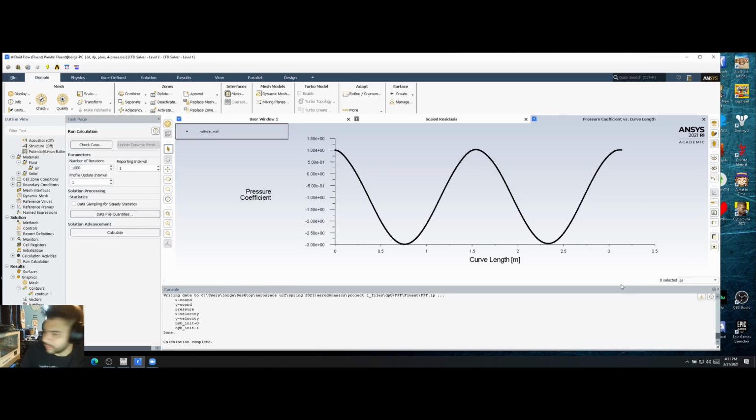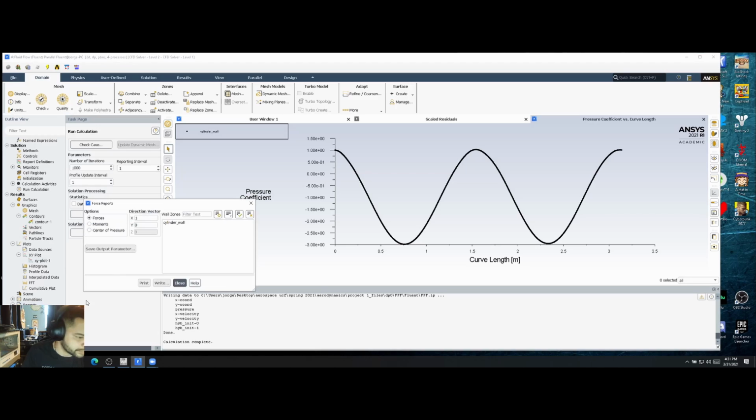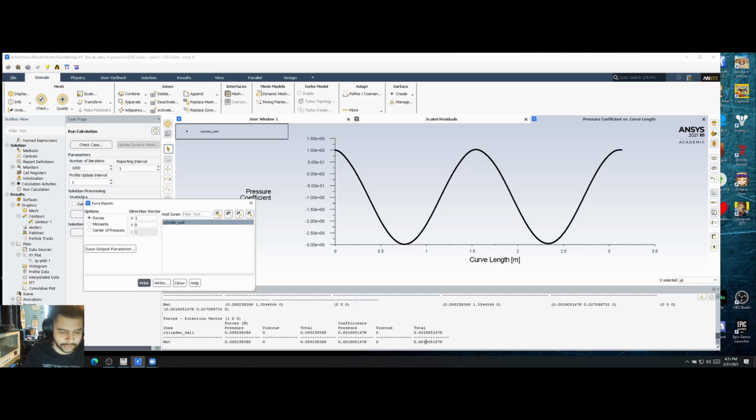Now for the drag and the lift, we go all the way down here on the reports where it says forces. For the drag, we're gonna be using X as 1, and for the lift, we're gonna be using Y as 1. So now we just print it, and that's gonna be our result. That's gonna be for the drag, and this is gonna be for the lift. Boom. And now we are gonna go for the streamline.